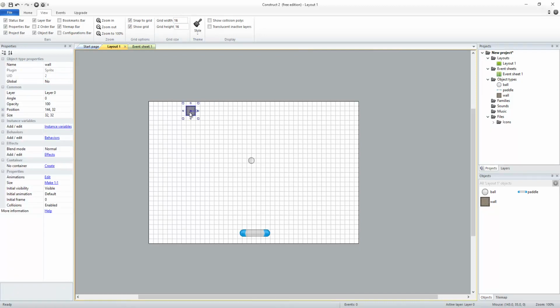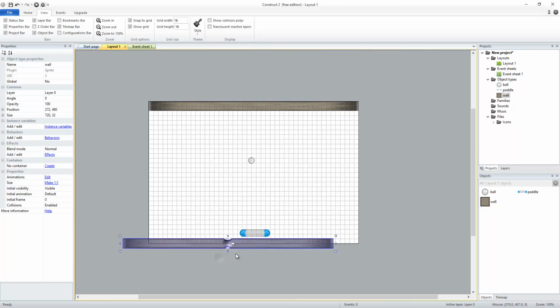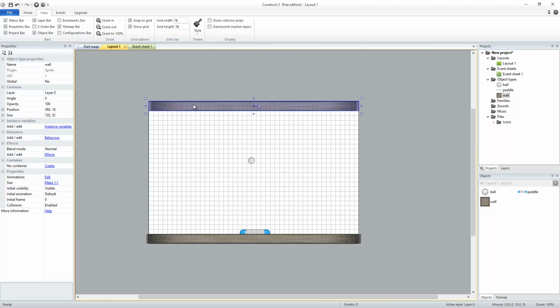Now when I move this, you'll see that it snaps to the grid. So I'm going to go up to the top left corner, and then I'm going to resize that to make it take up the screen. Now I only want one object type, so I don't have to do the same thing for 4 different walls. So I'm going to copy and paste that, so you can do copy, paste, and then place it somewhere. Or alternatively, you can hold down the control key and drag it, and it'll make a copy.